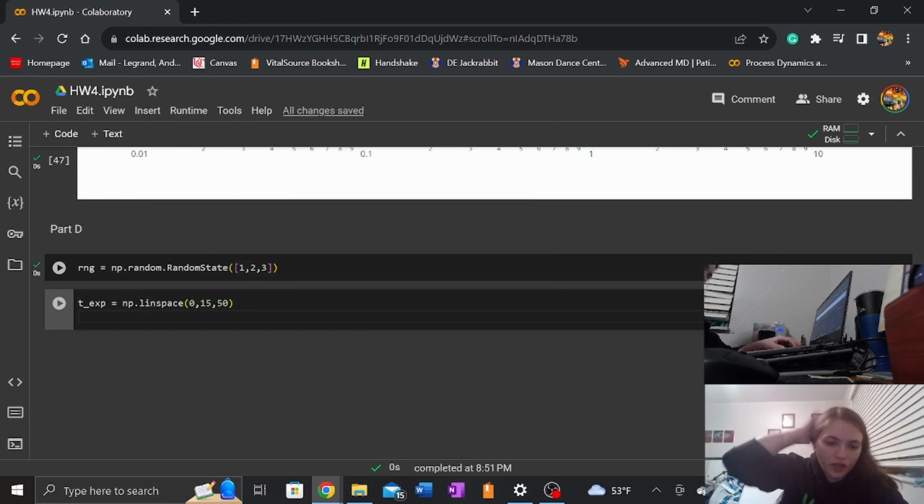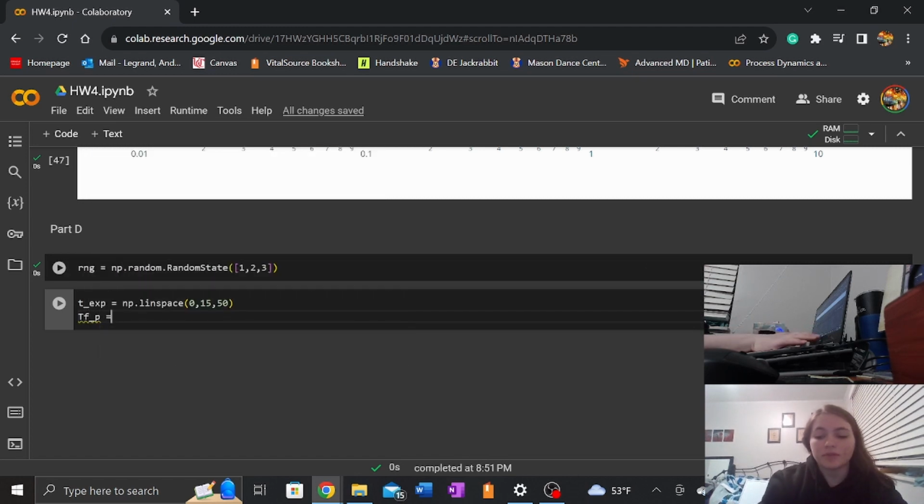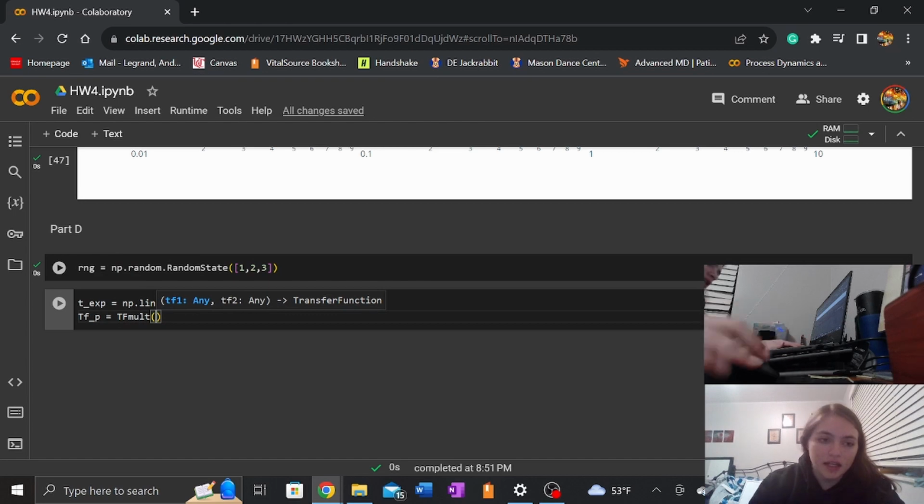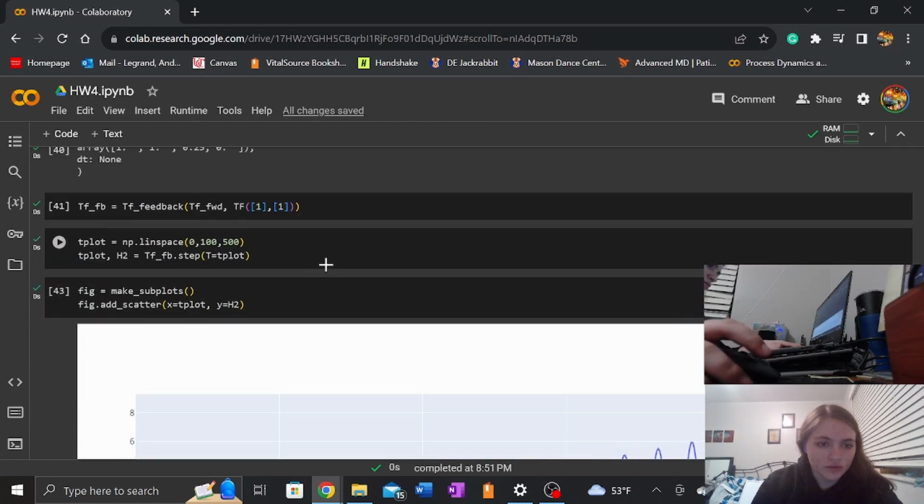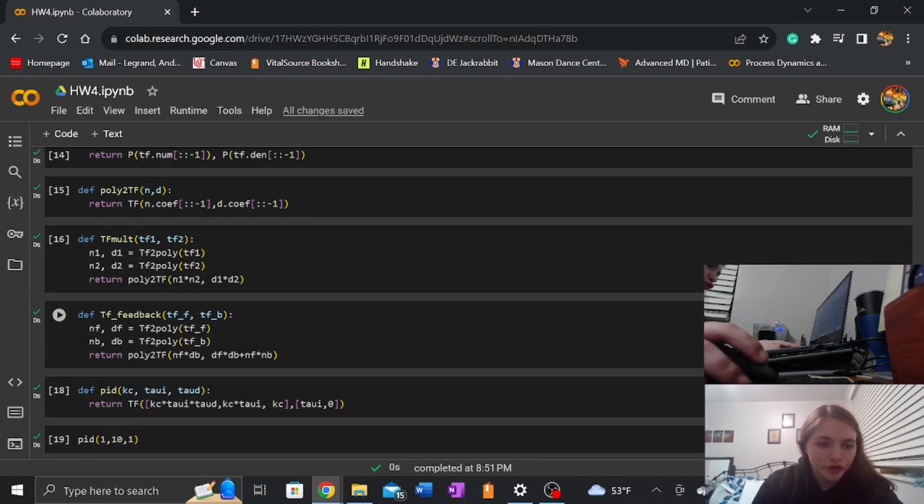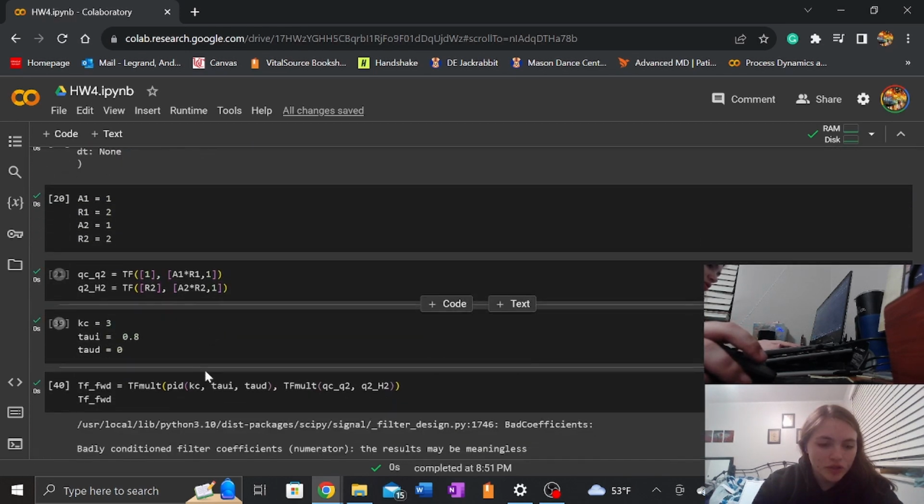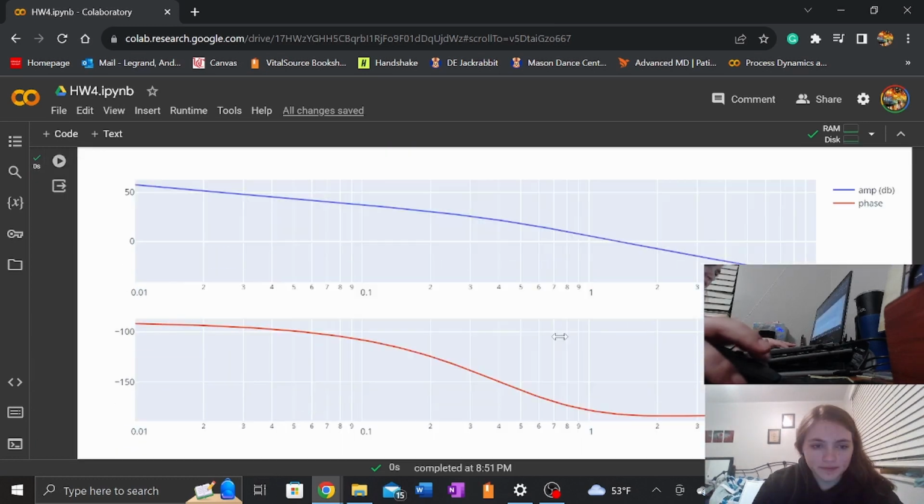And then we are going to make our transfer function for our process. So I'm just going to go TFP, and we're going to pull in our TF mult. Let me just go up here. Where's my TF mult? Where's a good TF mult to use? Okay. And we need these guys right here. Beautiful.